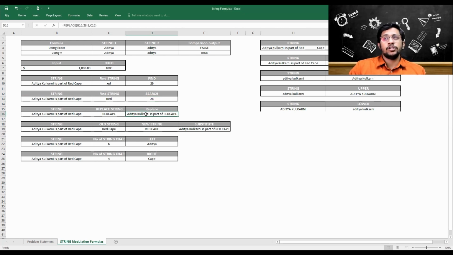Now let's say I want to replace something. I don't want to write red and cape separately. I want to make them a combined entity in the string for a record. So I'll say replace. Now it's asking me to give the old text. So what is the old text? It is this. Now it's asking me for a start number.